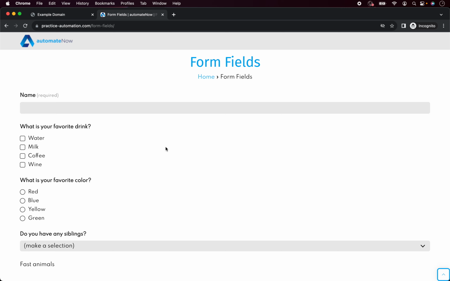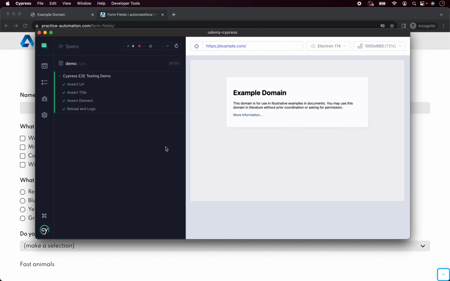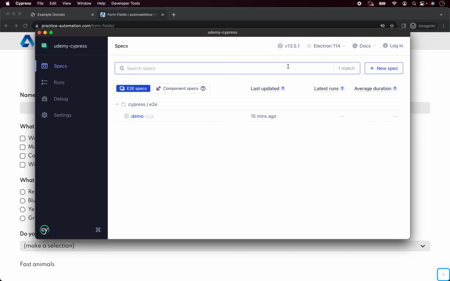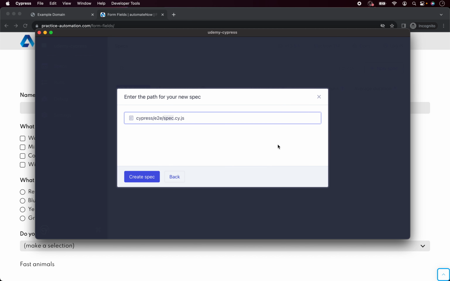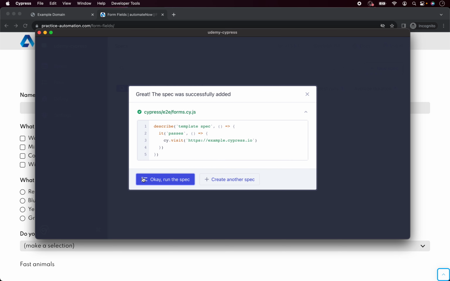So before we start, let's go to our test runner and click here on the specs. And here we can create a new test. So let's click on new spec. Here, click create new spec. And now we will give it a name. In our case, it will be forms.ci.js and click create spec. Now we don't need to run it, so we can click here on the cross.